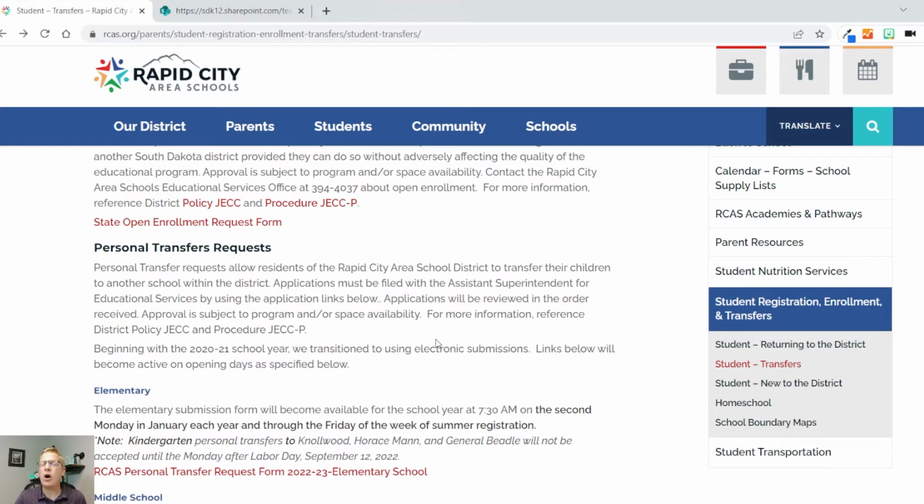It looks like the transfers are now all online. It used to be that you'd actually have to go down to the office and wait in line to get into your position for getting that school transfer. I heard scare stories back in the day of parents waiting in line as early as 3, 4, 5 in the morning to get in line soon enough for that popular school that they wanted their kids to be sent to.